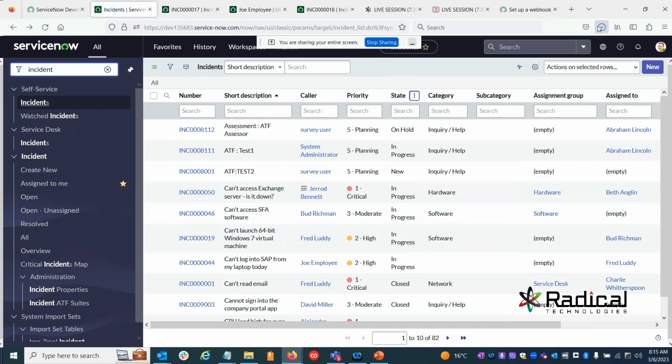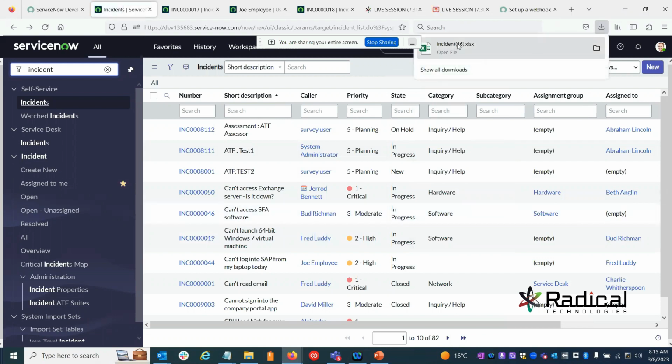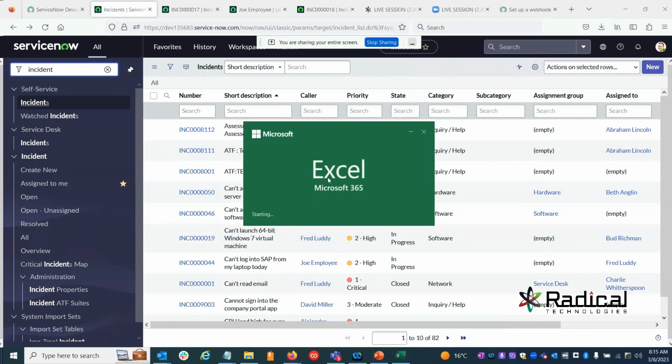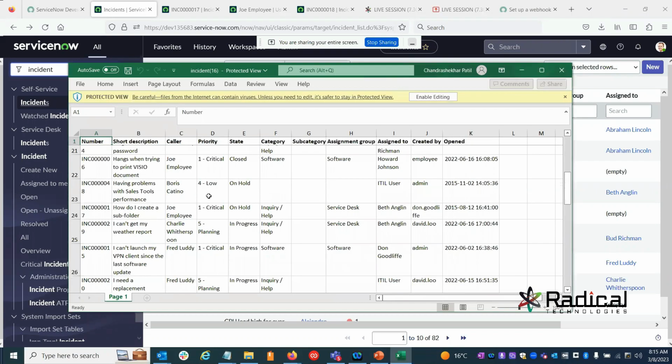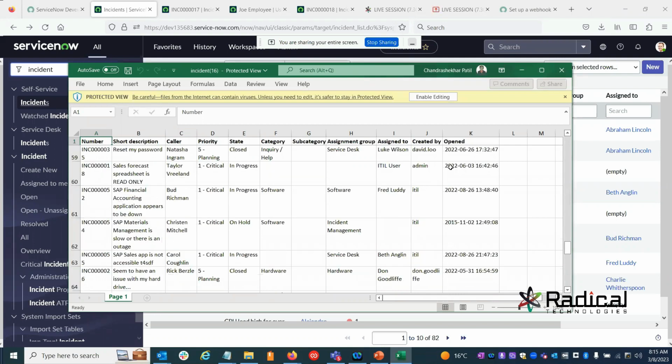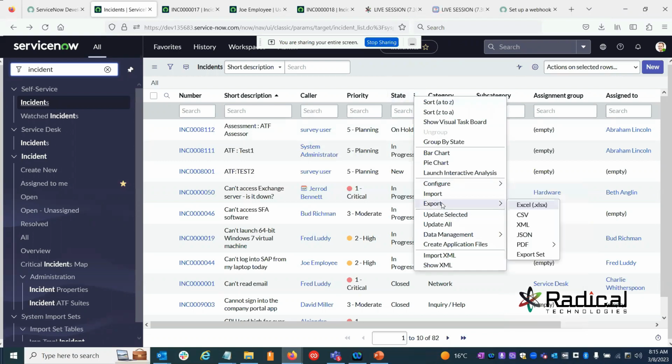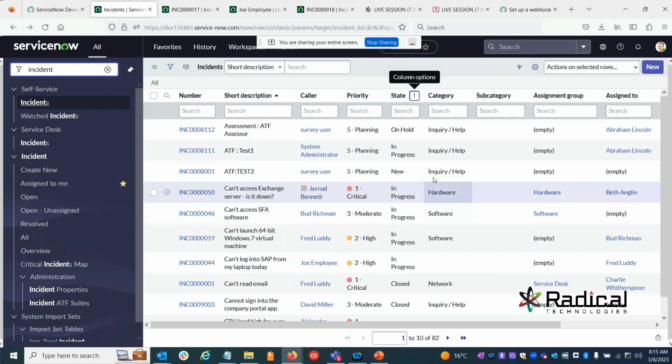So let's say someone asks you to share a list of these records in an Excel, then you can just download it and share this Excel with them. So this will export the records. What else? I think you can also show the XML, show XML for all these records. All right, so these are the column options.